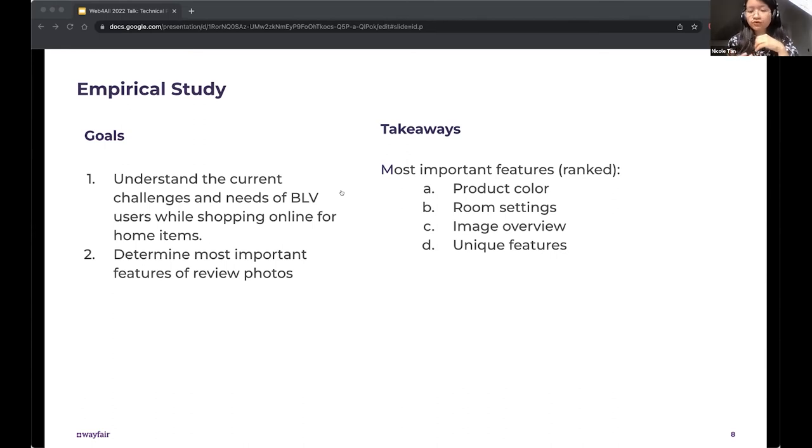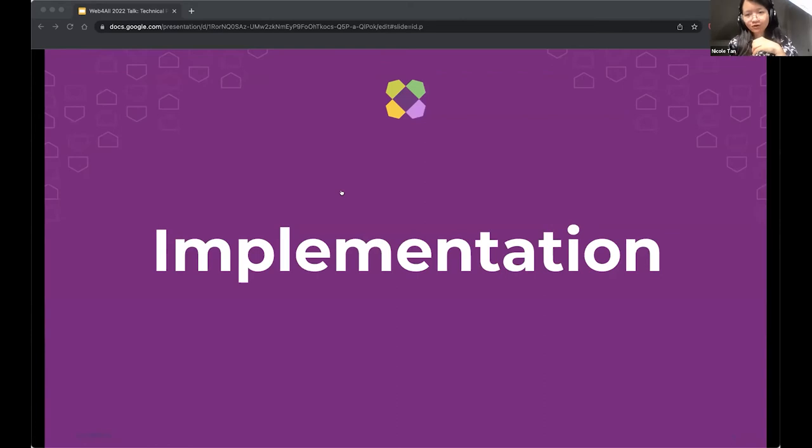When ranking review photo features to be included in the alt text, participants found that the most important content would be the product's color, followed by any unique features of the product, which they described as things like the patterns on the material or the shape of the sofa, followed by a description of the room, and finally, a high-level overview of the image. We'll now speak more about the system that we created from these findings.